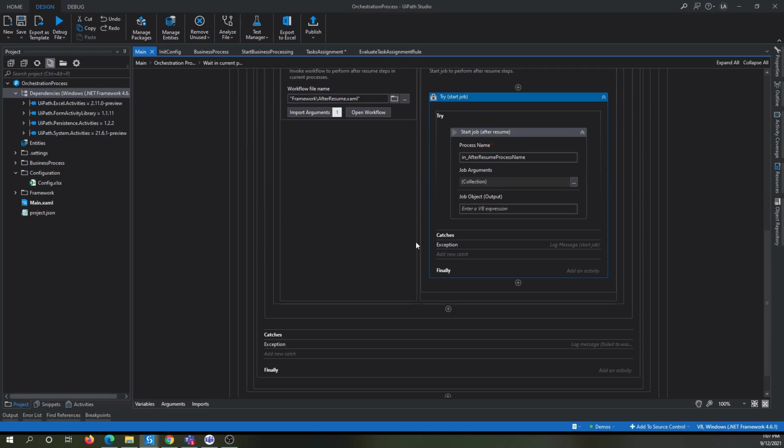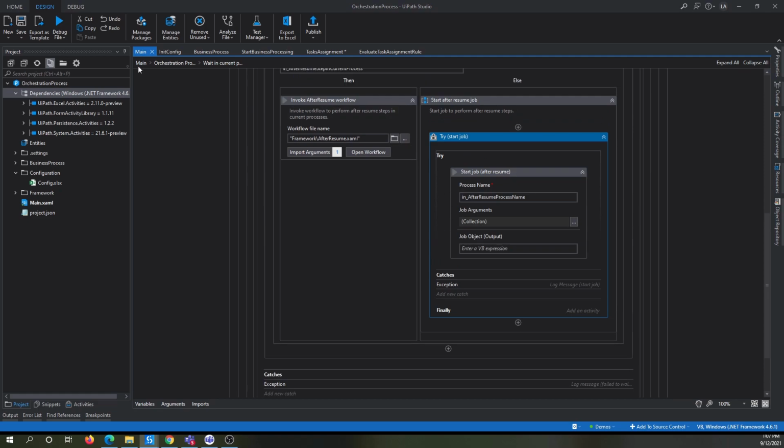Got it. I hope that part is clear. That's cool. Hold on, I need to mute some notifications.